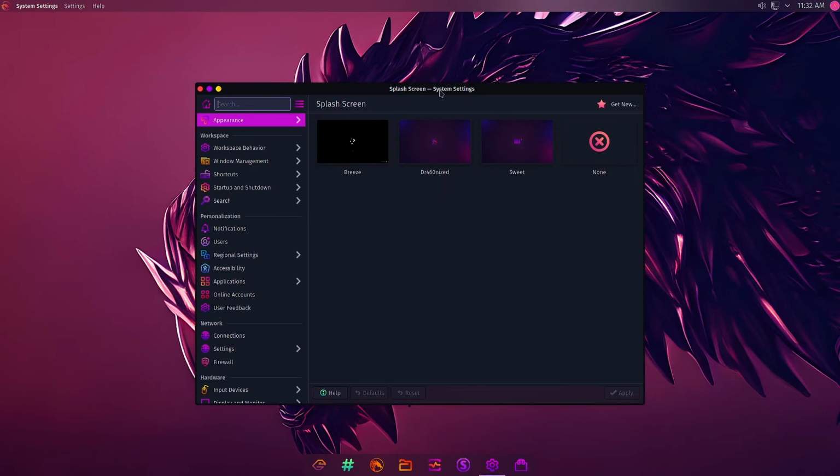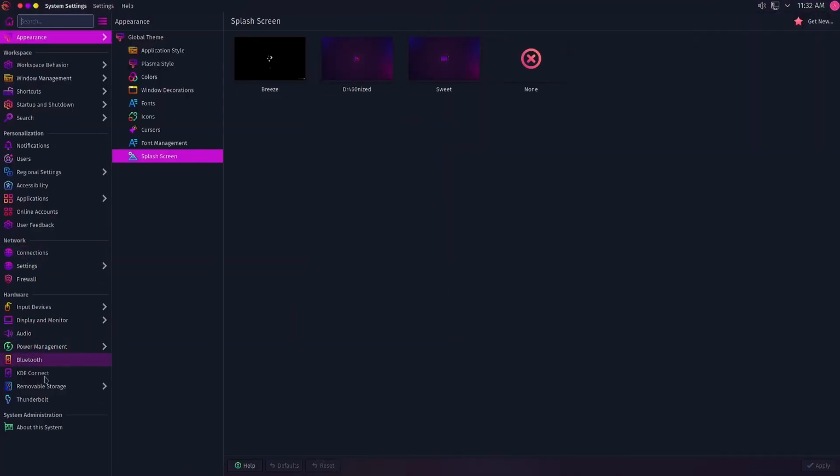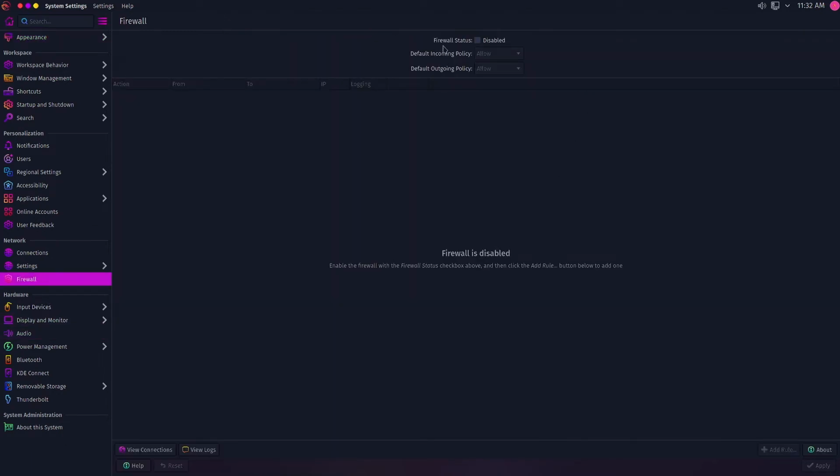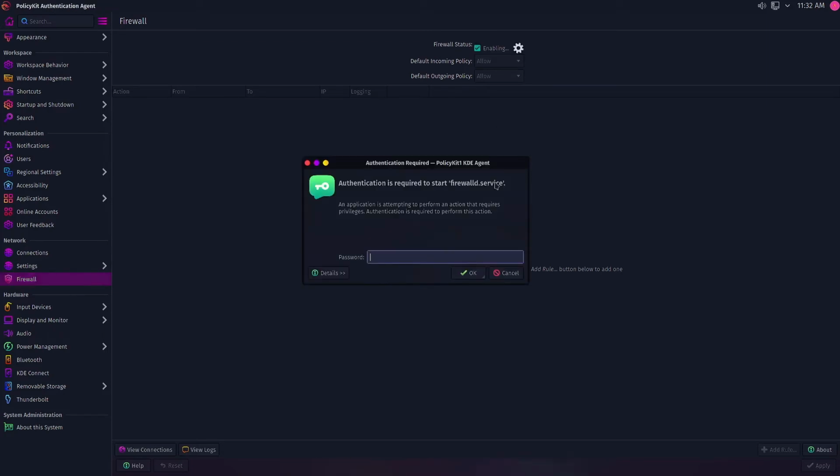Now we come back. Firewall is there. I just saw the firewall yesterday. Let us see if it is okay. So what we have to do is start the firewall. Firewall is disabled. So we are now enabling the firewall. Let us see whether it gets enabled or not. Yes, so firewall is now enabled.